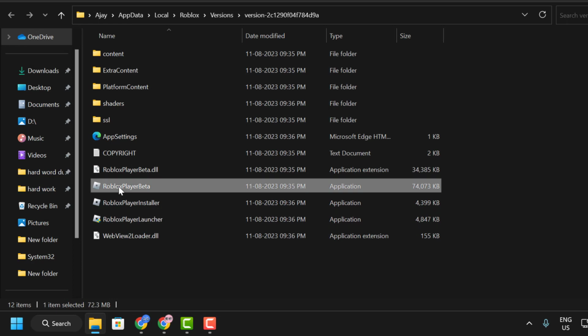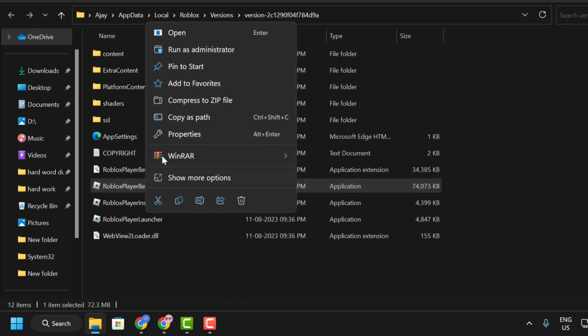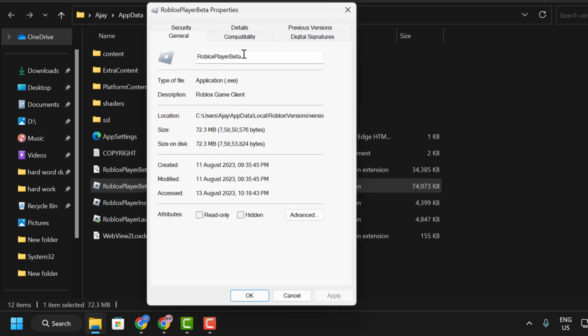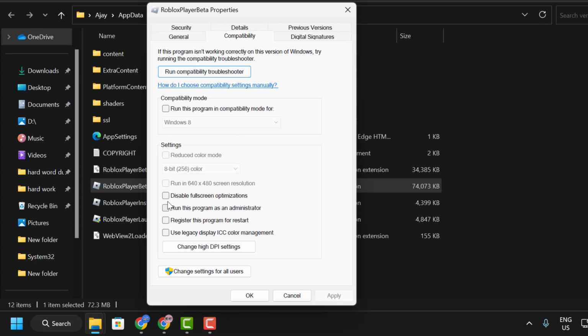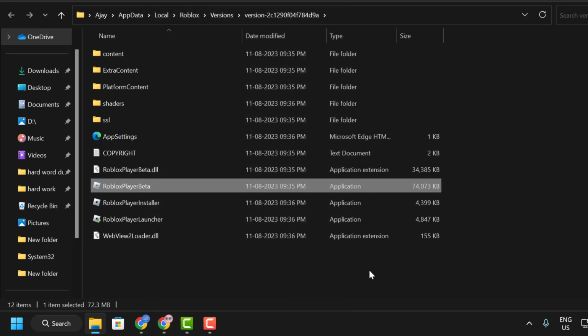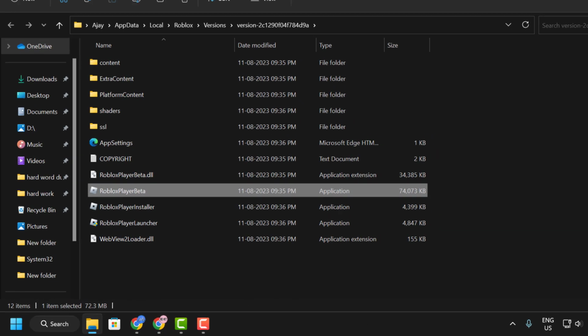Do the same thing for Roblox Player Beta. Right click on it and select Properties and select the Compatibility tab and check mark Disable fullscreen optimizations and Run this program as an administrator. Select Apply and OK. After doing this, close out of here.